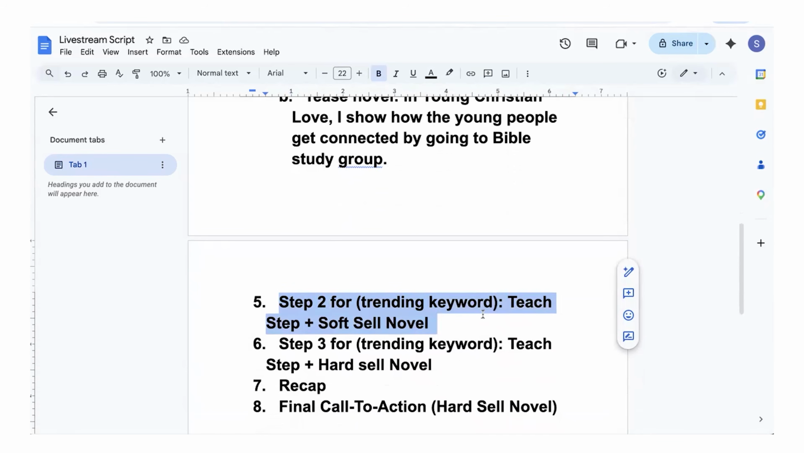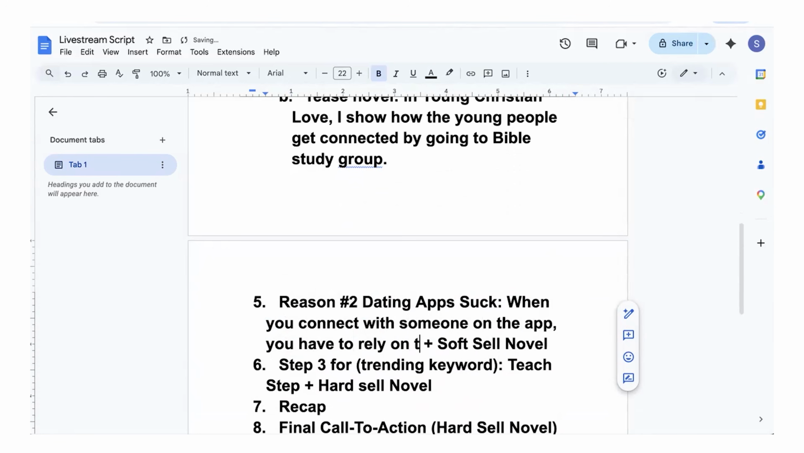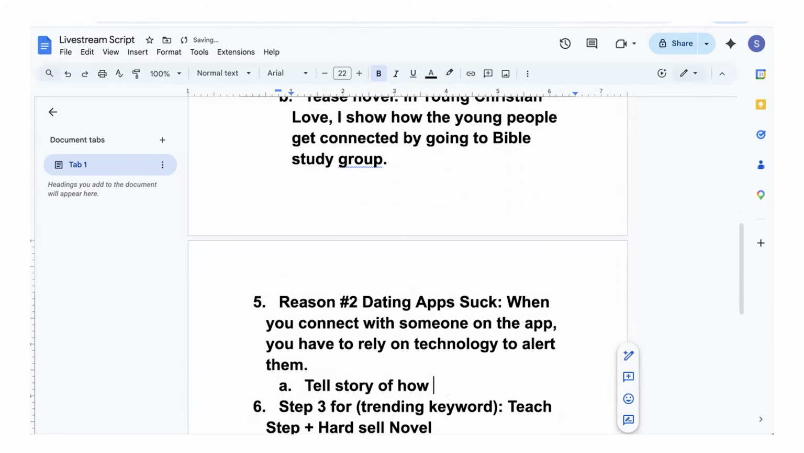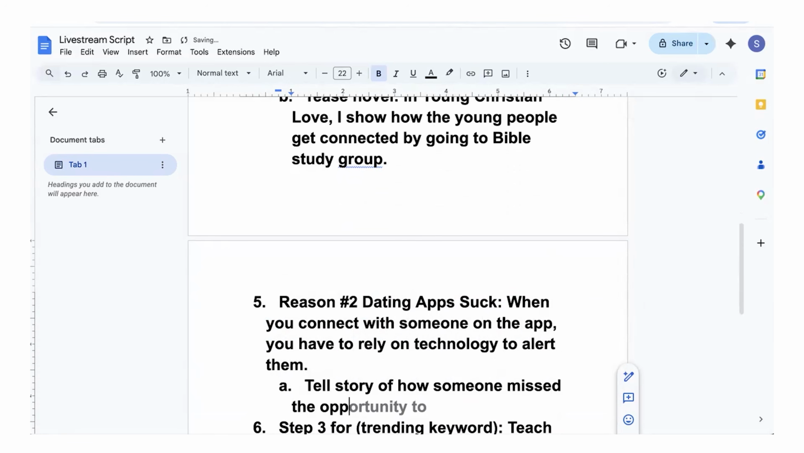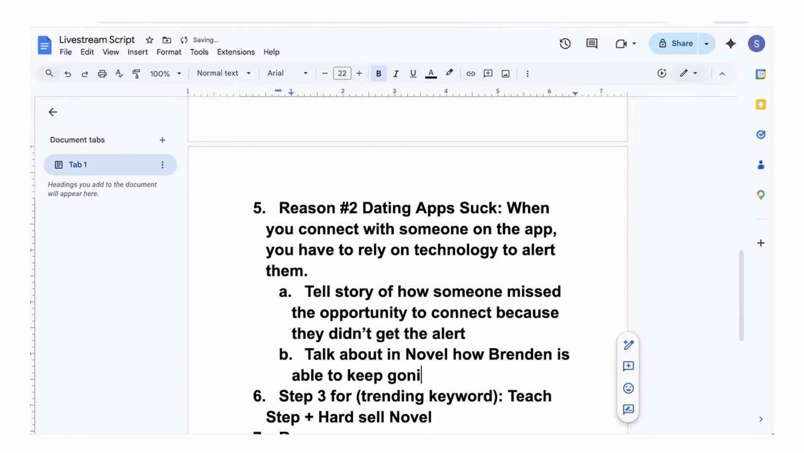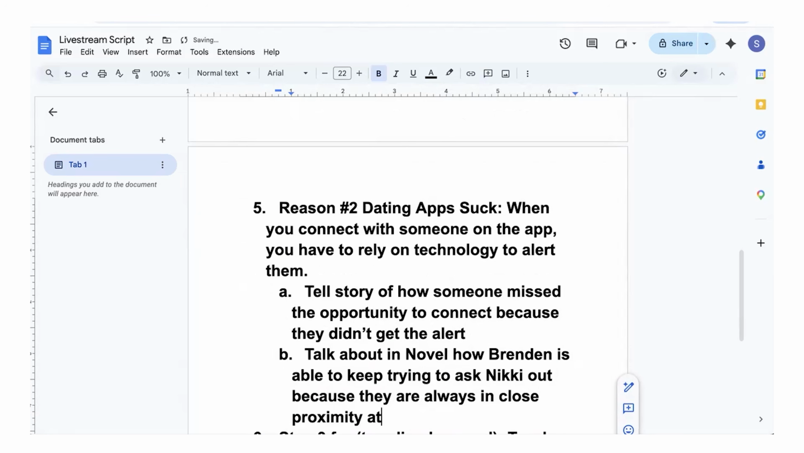And then step number 2 for why dating apps suck, reason number 2, dating apps suck. And we're going to teach another step and then soft sell the novel. When you connect with someone on the app, you have to rely on technology to alert them. Soft sell novels, so I'll tell the story of how someone missed the opportunity to connect because they didn't get the alert. Talk about in novel how Brendan is able to keep going after Nikki or keep trying to ask Nikki out because they are always in close proximity at the church.